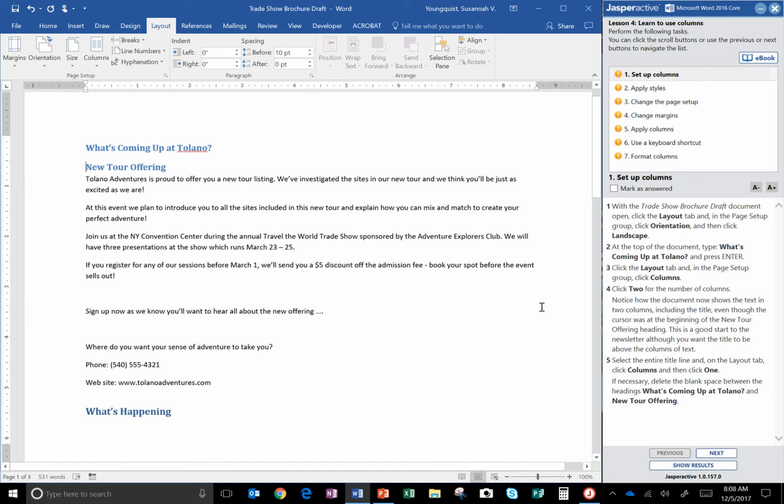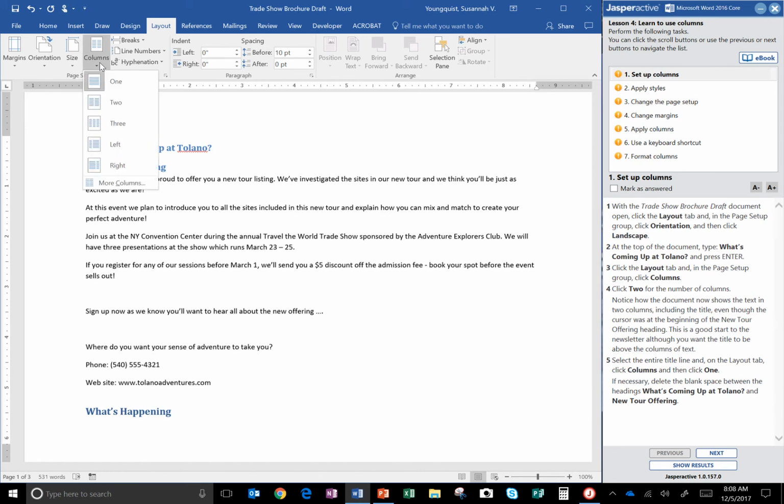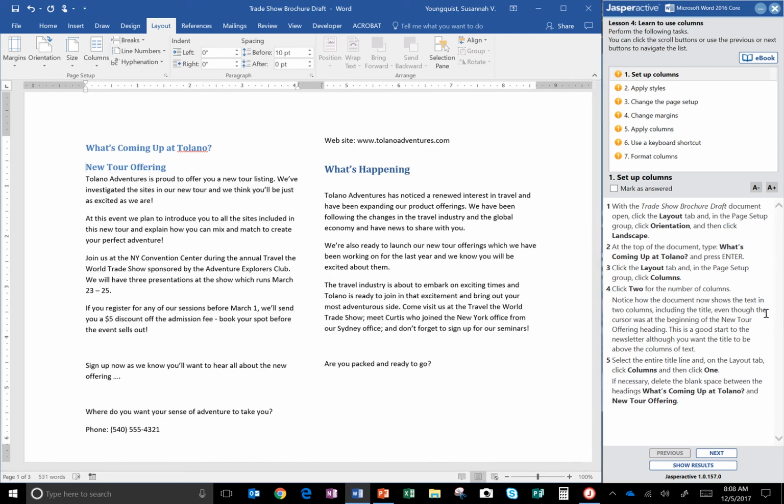All right, click the Layout tab, and in the Page Setup group, click Columns. So I'm already on the Layout tab. Page Setup group is here. Now I click Columns, and I am going to select 2 for the number of columns. So notice how the document now shows the text in 2 columns, including the title, even though the cursor was at the beginning of the New Tour Offering heading.